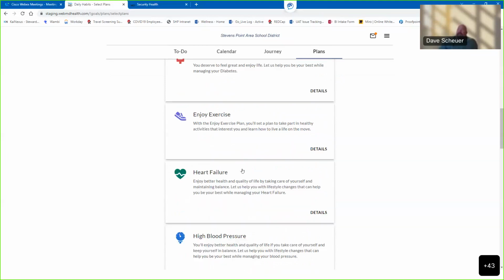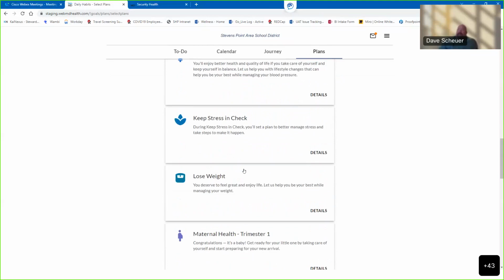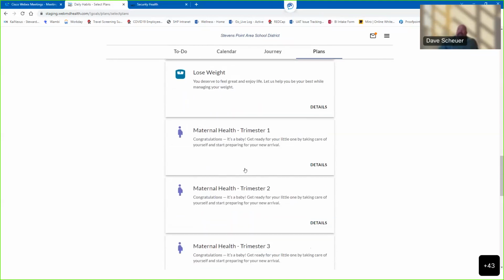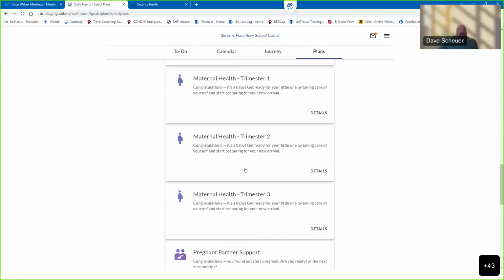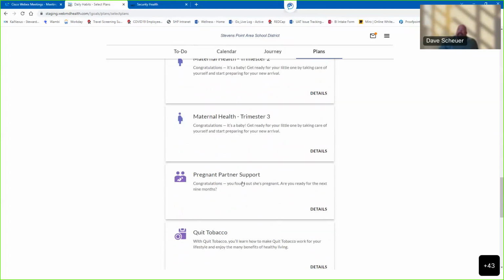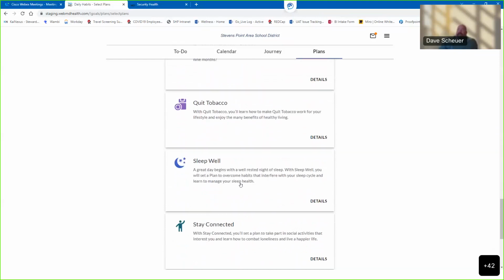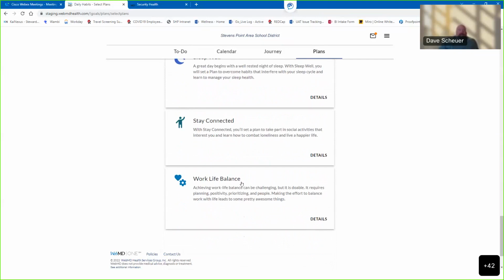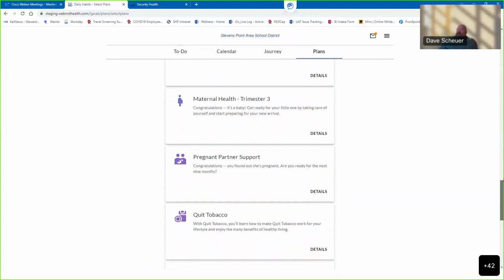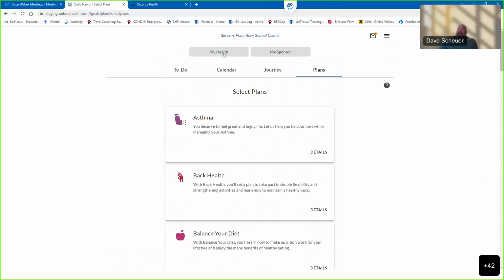A number of programs related to chronic conditions such as diabetes, high blood pressure. And then we also have 3 of them here for maternal health. If someone is expecting a baby, you can go through a program for each stage of the pregnancy. And then there's even a program for pregnant partner support. And just a number, staying connected, social well-being. There's so many different opportunities here. So I would encourage you to go in there and take a look at the different type of programs that are available to you. I'm just going to scroll back here and click on My Health, brings me right back to my home page.